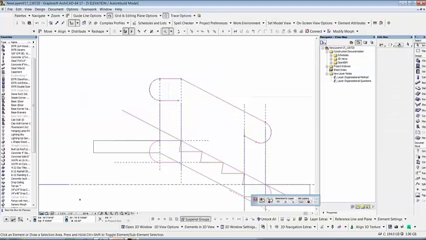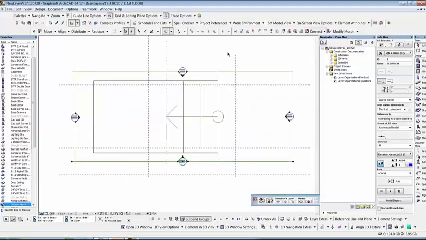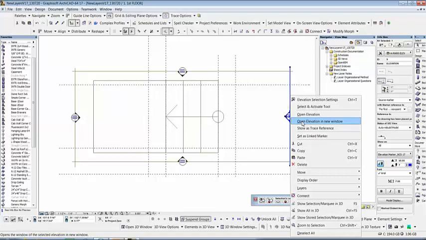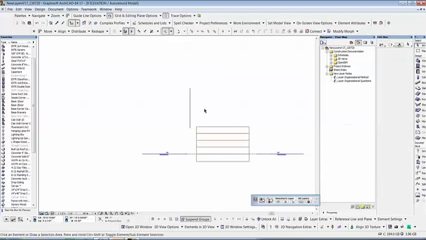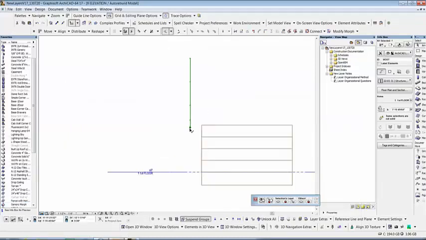So now I have created the morph path, and it exists at the elevation that I want it to be above the stairs, in the correct place, at least in elevation. I'm going to close that window, open another elevation, and as you can see, here's the morph.